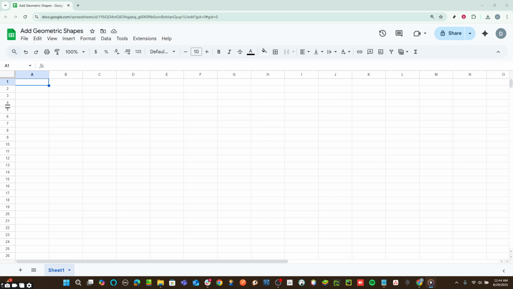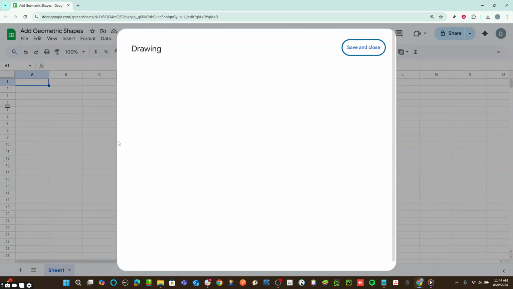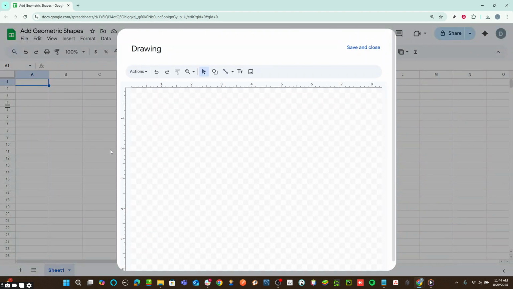Once you have your sheet open, look towards the top of the screen and find the Insert tab. Click on it, and a drop-down menu will appear. This is your gateway to many features, including the ability to add drawings. In this menu, you'll want to select Drawing. Click on it, and a new interface will pop up, displaying a kind of mini drawing editor that lets you craft a variety of visual elements right inside your Google Sheet.